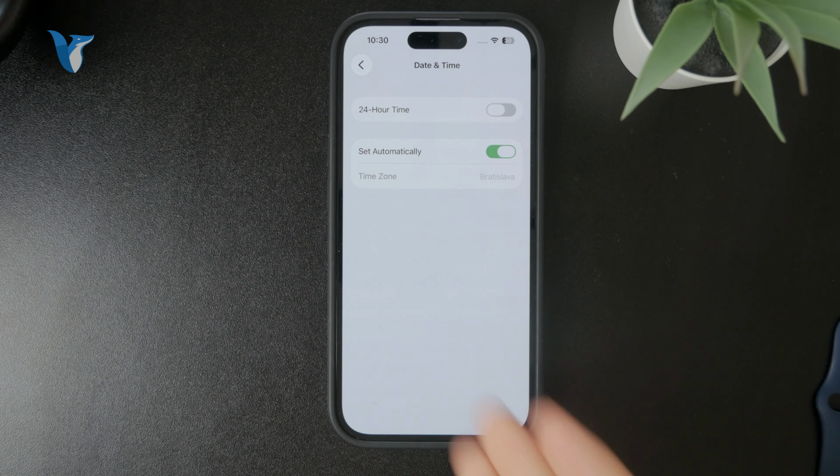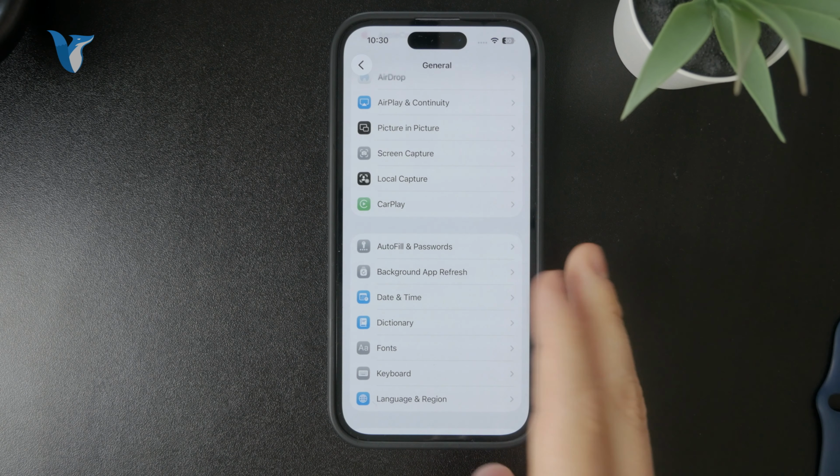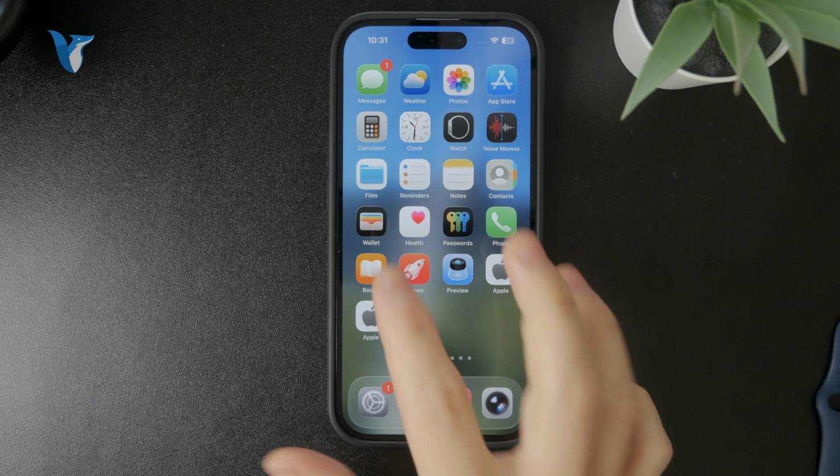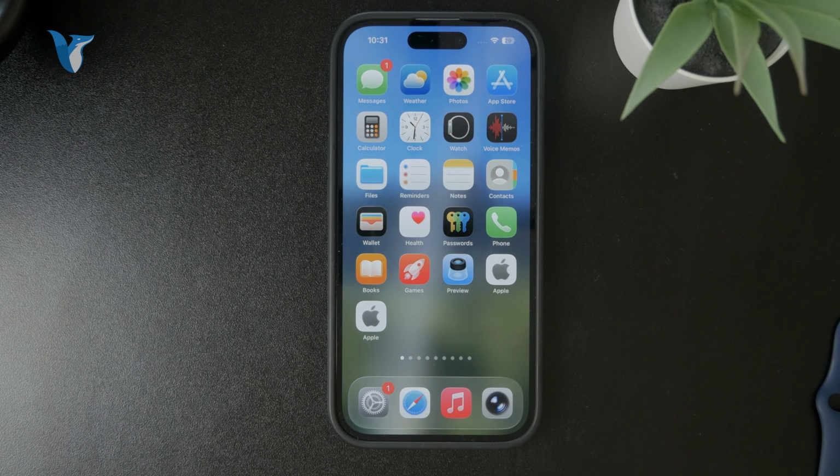It doesn't change the actual time or the time zone. None of that gets affected. It is the toggle below actually, but you can see that this applies for just the 24 and 12-hour format.